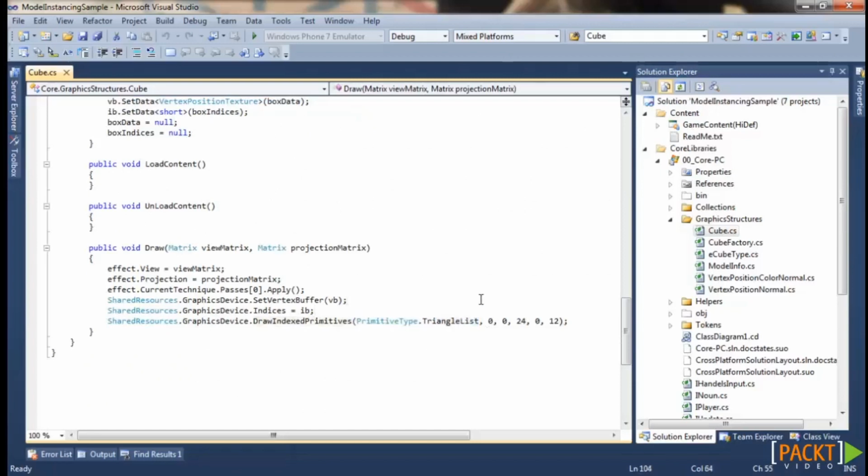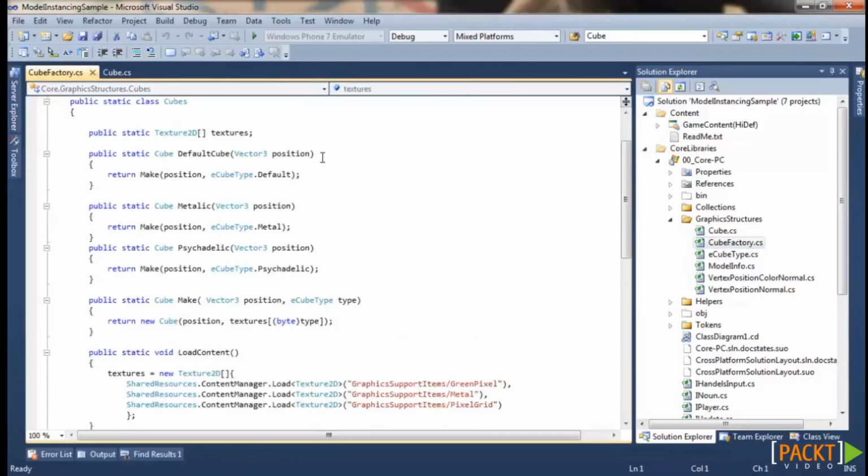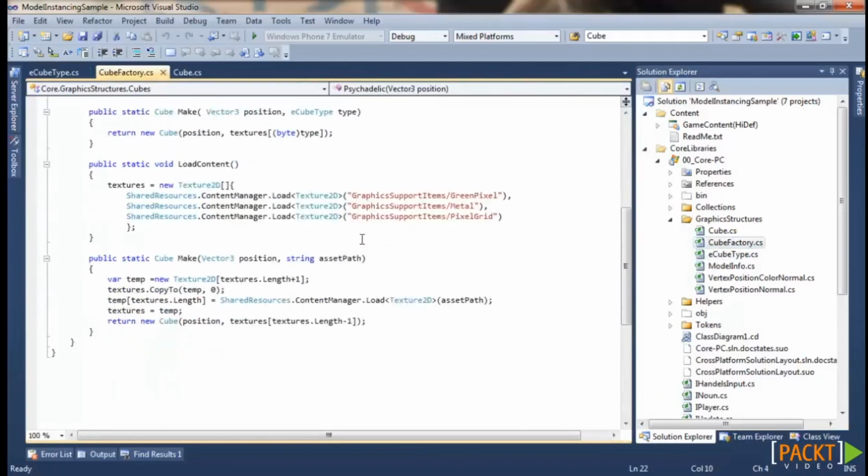Now let's look at our factory, where we'll be creating our cubes. In this class, we have 3 standard function calls to create one of 3 different kinds of cubes: a default, a metallic, and a psychedelic. These 3 types of cubes are also reflected in our cube type enum in this file. Each of these factory functions call a generalized function, make, that can handle each call internally or externally.